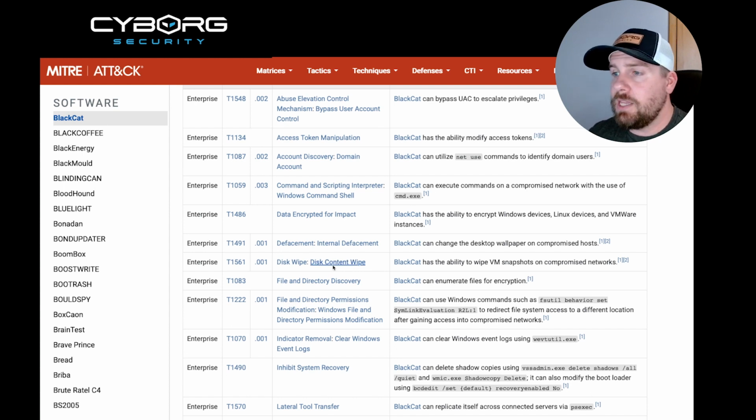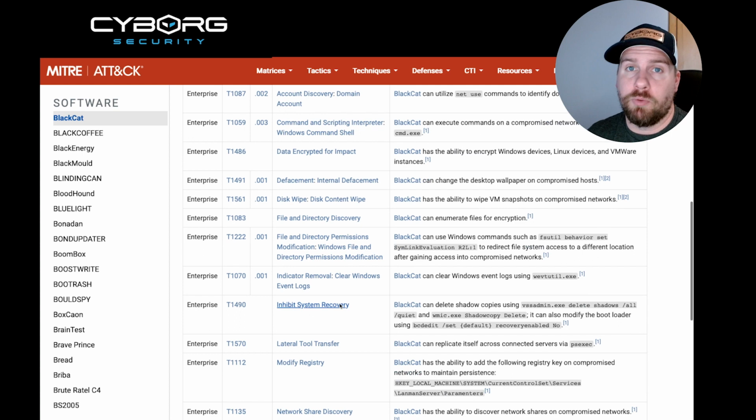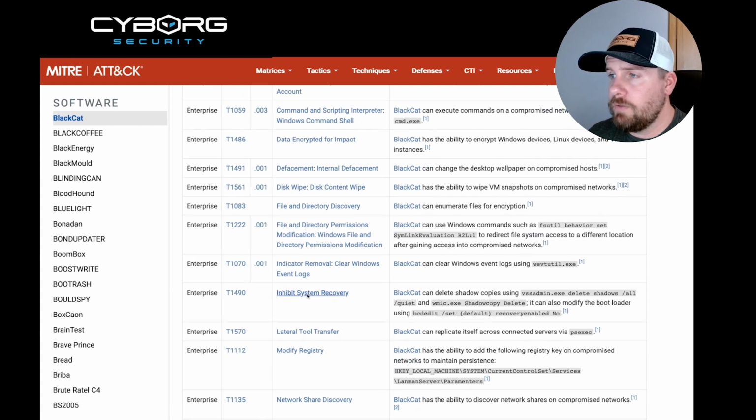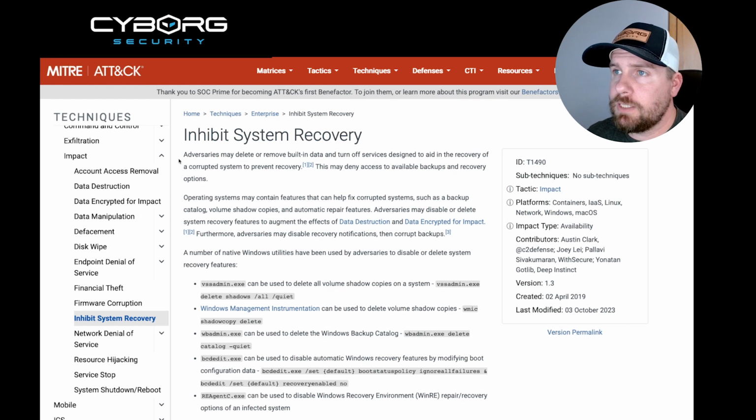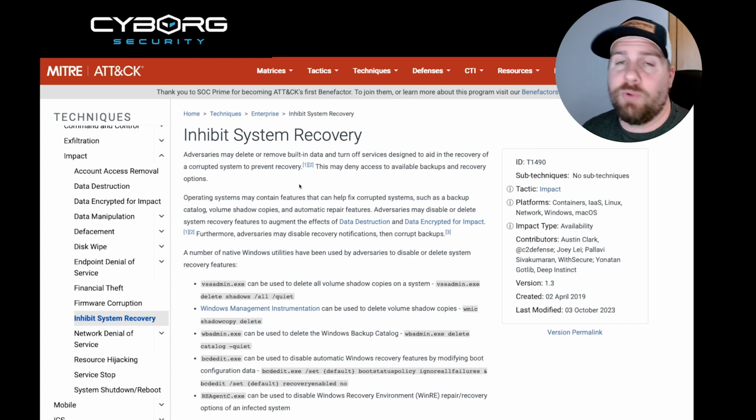But if you can see things like, for example, and the example we're going to run with is inhibit system recovery. Let's open that in a new tab and see what that has to say. So inhibiting system recovery is when adversaries may delete or remove built-in data and turn off services designed to aid in the recovery of a corrupted system to prevent recovery. Why would they do that? Well, if you have backups and you get ransomware or all your data is encrypted, you can just restore from backup. Now, if they find local copies of the backups on your computer, they're going to destroy them and try and wipe them so that you can't recover effectively.